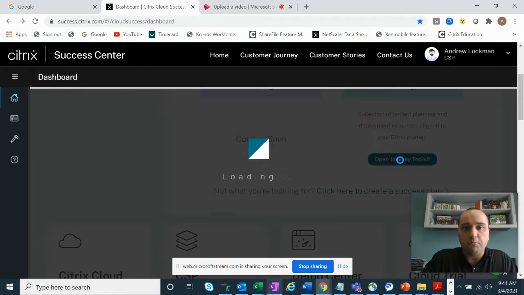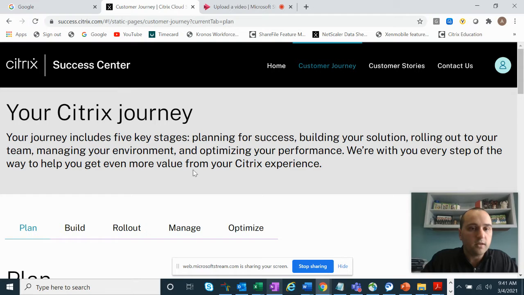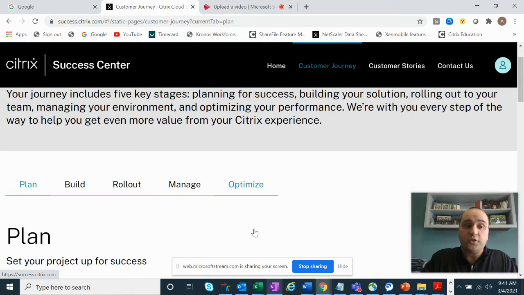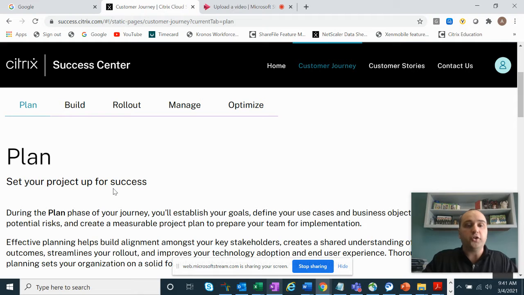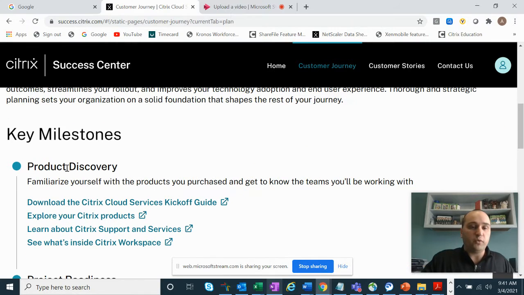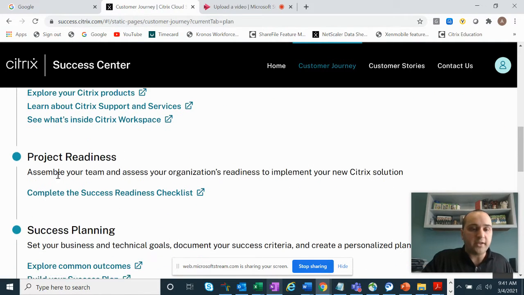So if I click here on the Open Journey Toolkit, we have 5 stages in the journey. So you can be in the planning stage, building, rollout, manage stage, and the optimize stage. So right now I'm in the planning stage, making sure you're all planned and outlined for your success. We also call this the success planning stage, because right here you learn more about the products, how to kick it off, make sure you're up to speed on your project.